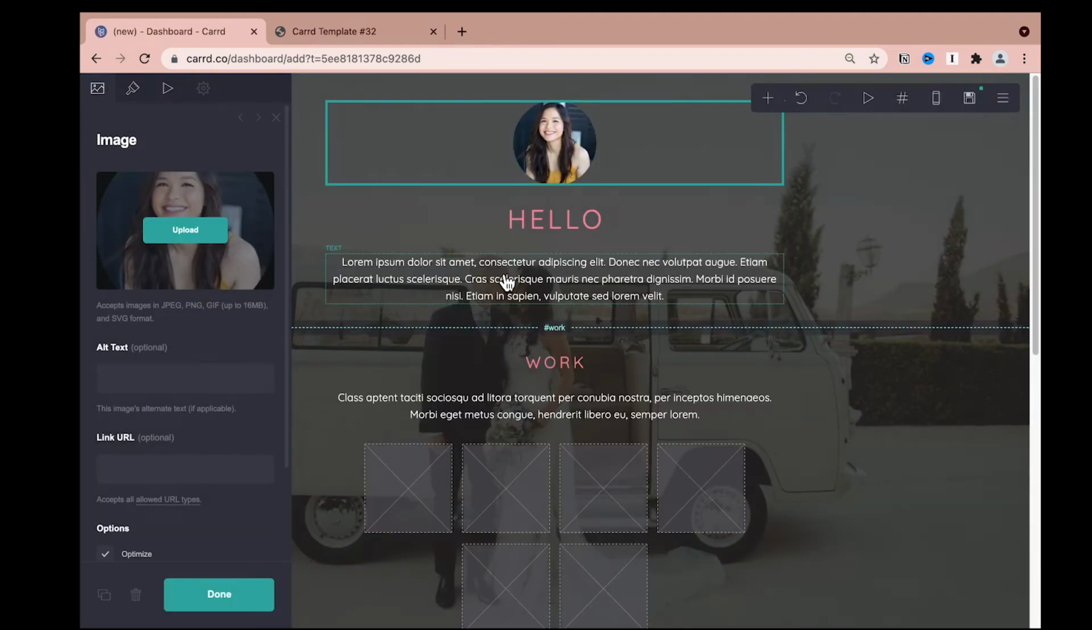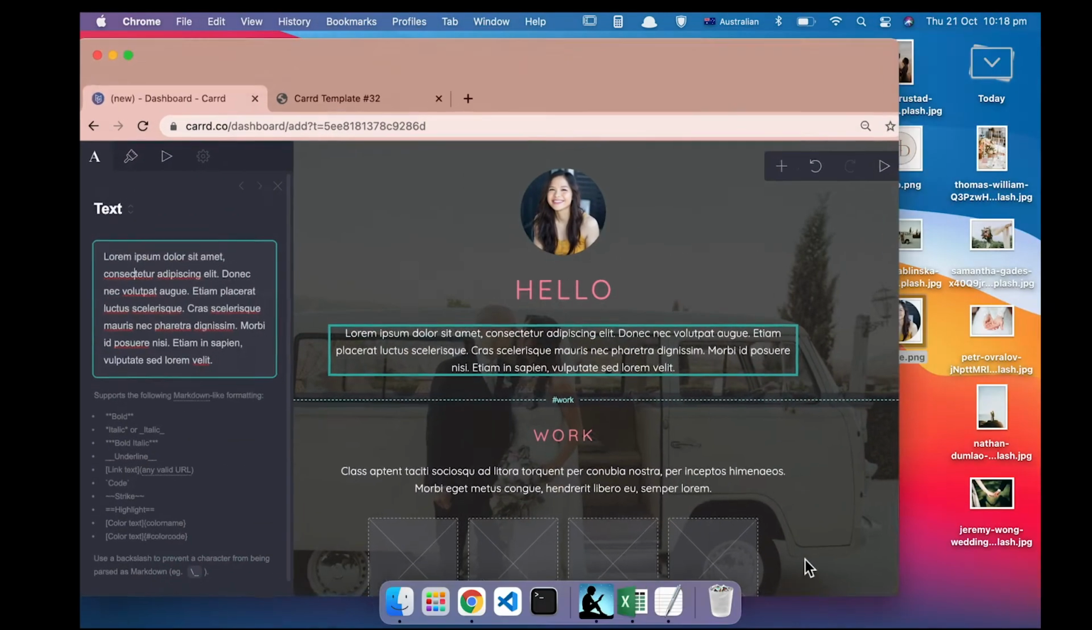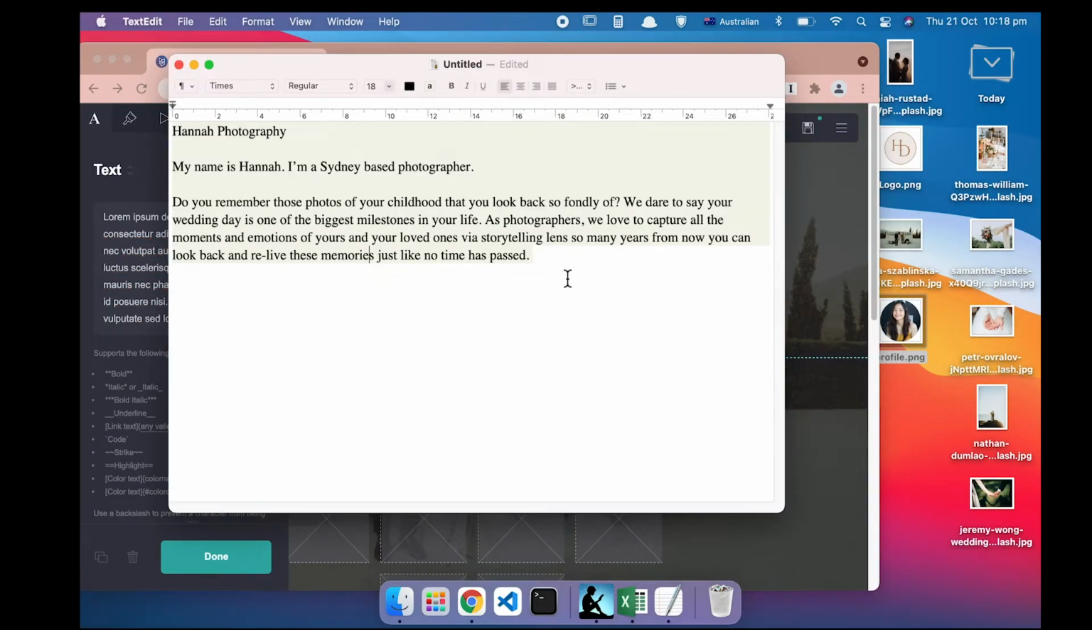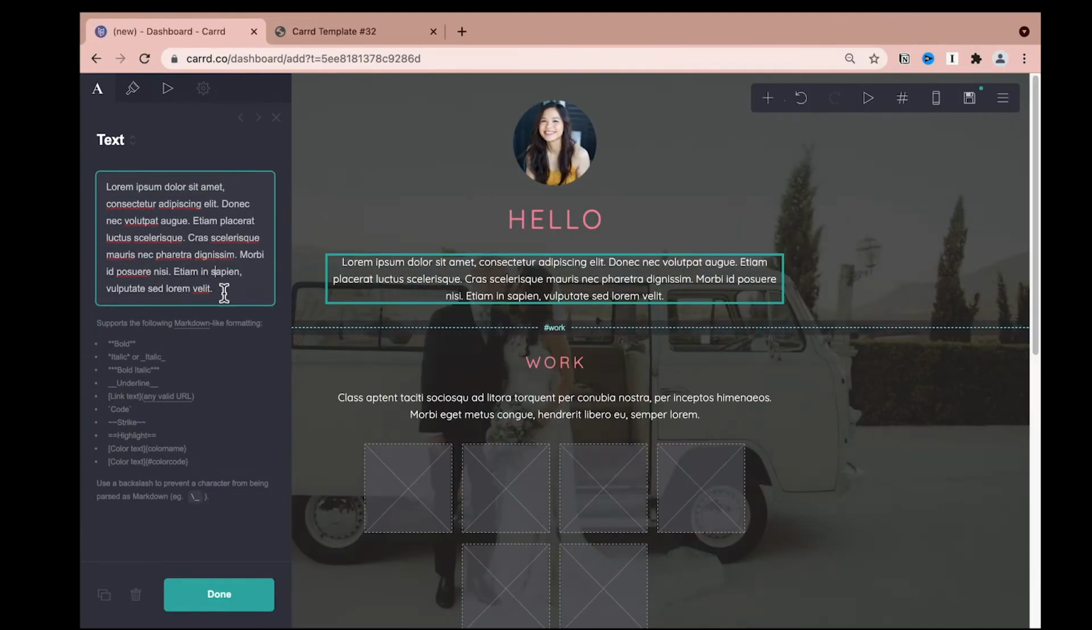Next, I'll change the text underneath hello. You just need to click once into the text area and then the style bar will pop up on the side. I had my own text that I just scribbled down quickly before filming this. I'm just going to go ahead, copy and paste the text section in.